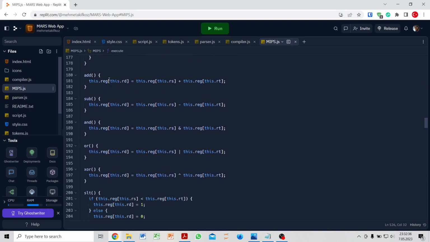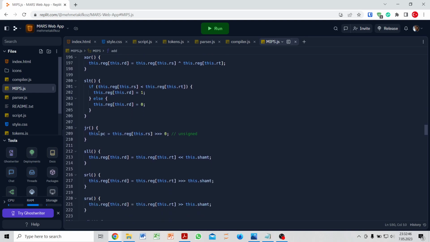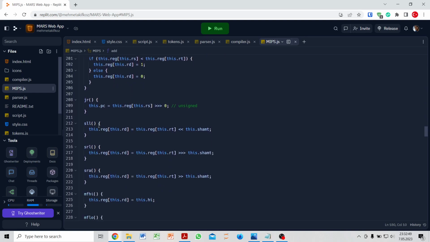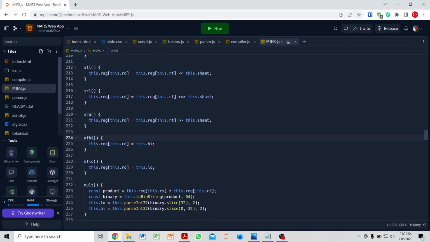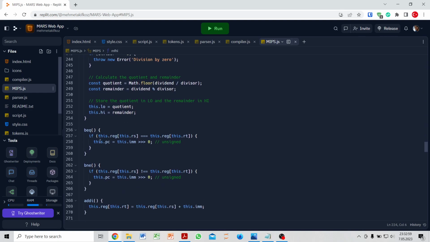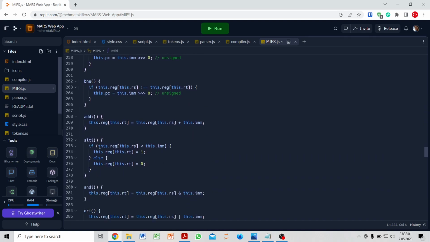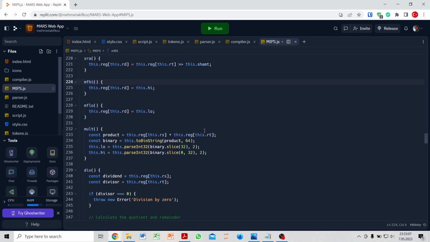So after that, we have the implementation of those functions in here: add, subtract, and, or, XOR, set less than, GR, shift left logical, shift right logical, shift right arithmetic, move from high, move from low, and multiply, divide, branch equal, branch not equal, add I, set less than I. So we have all those implementations in here. I will go through the trickiest ones.